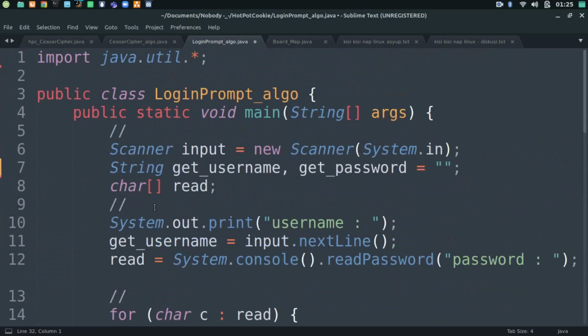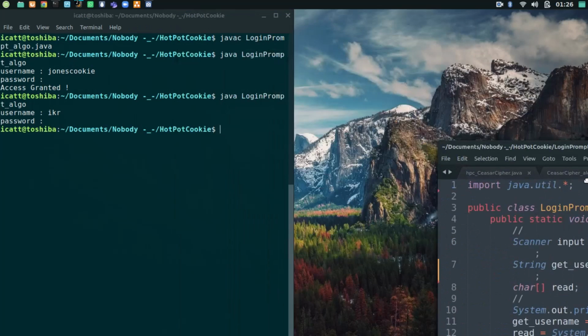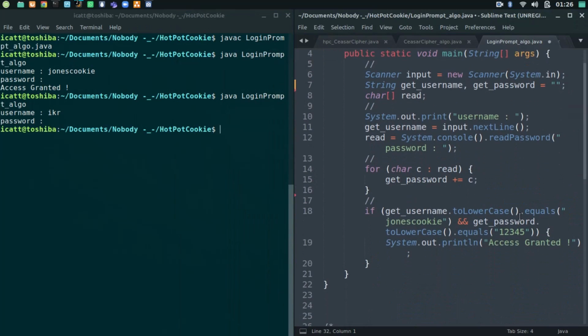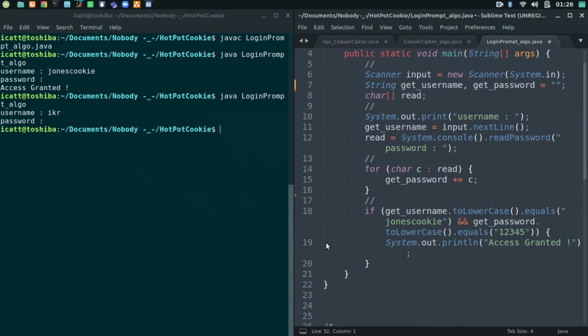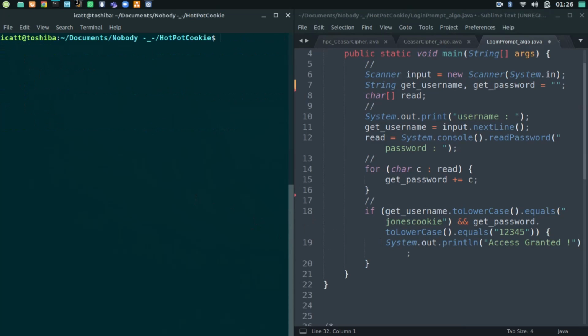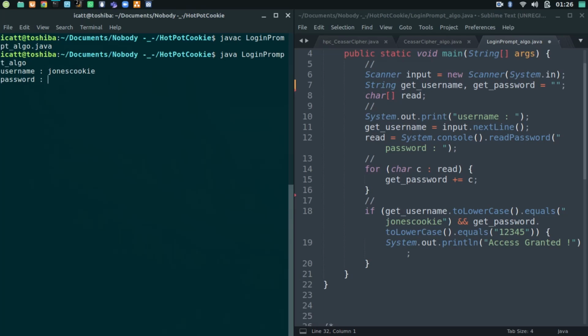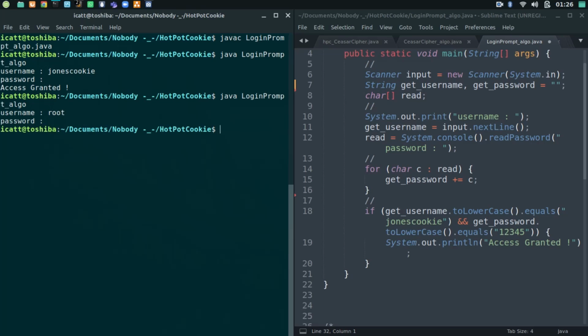Okay, so let's just execute our latest code. Clear this up. Let's go with Java login prompt. Okay, so let's see, John's cookie 12345. It's okay, access granted. Let's go with the root, password is 12345. Okay, so we're good.